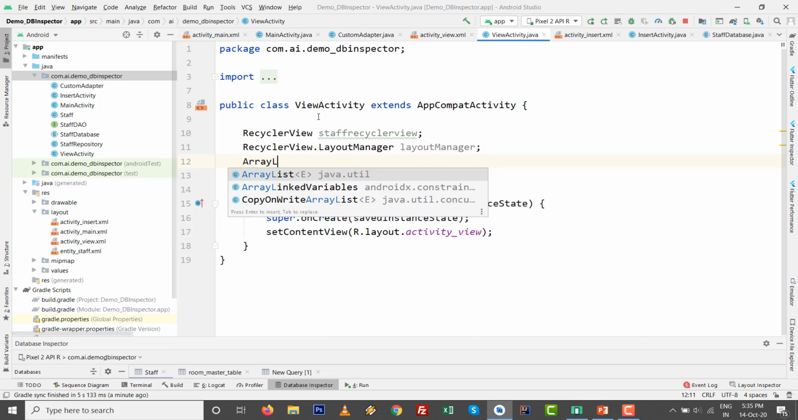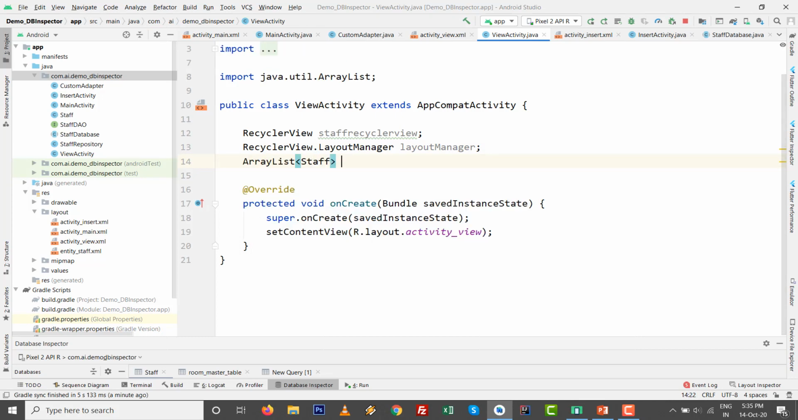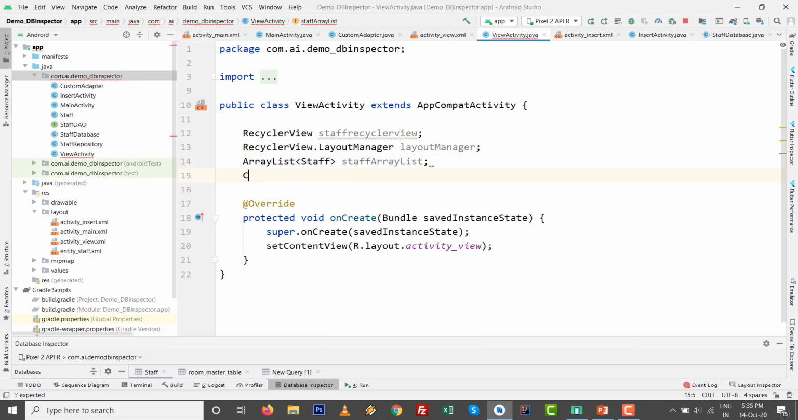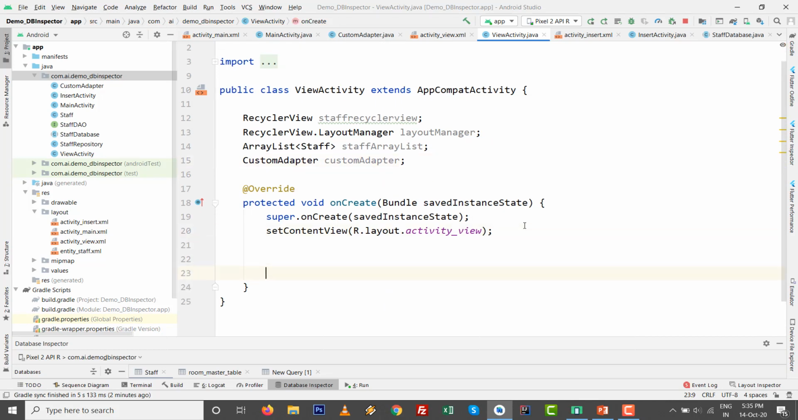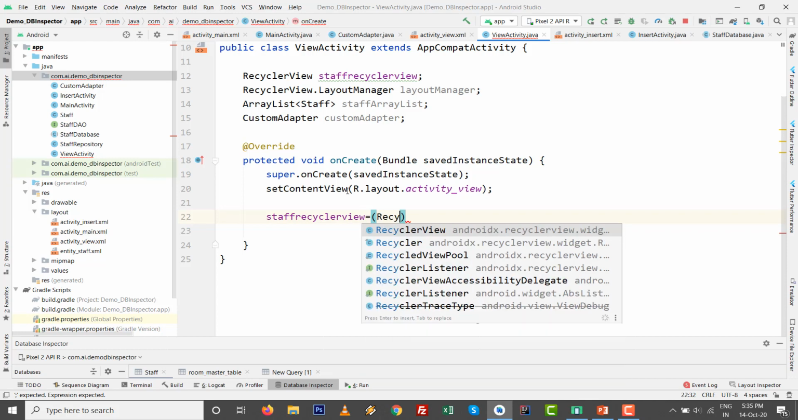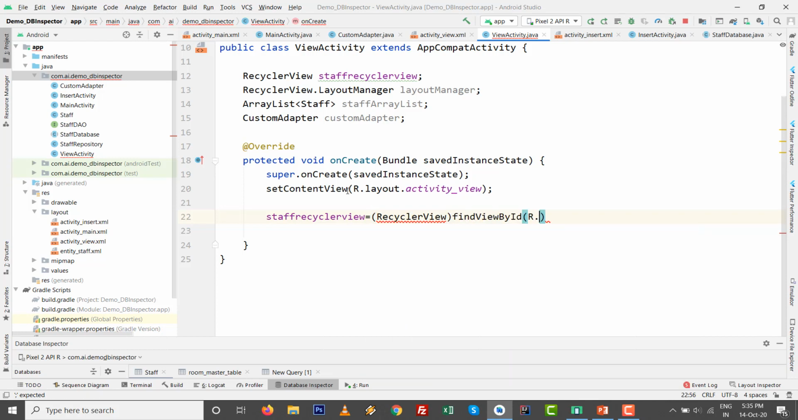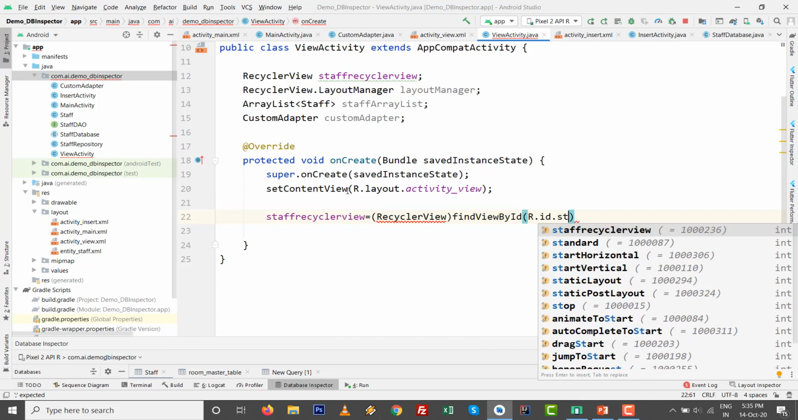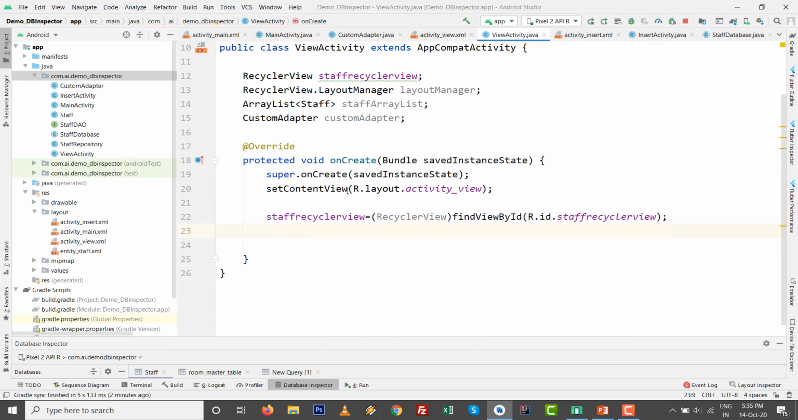Recycler view dot layout manager, and coding with the array list of staff and custom adapter. Another I want to set, okay, staff array list, press semicolon, and custom adapter. Give the name of custom adapter. After set content view, first we need to initialize with the find view by ID of staff recycler view. Staff recycler view equals typecast with the recycler view and give the find view by ID, R dot id dot staff recycler view. Press semicolon.